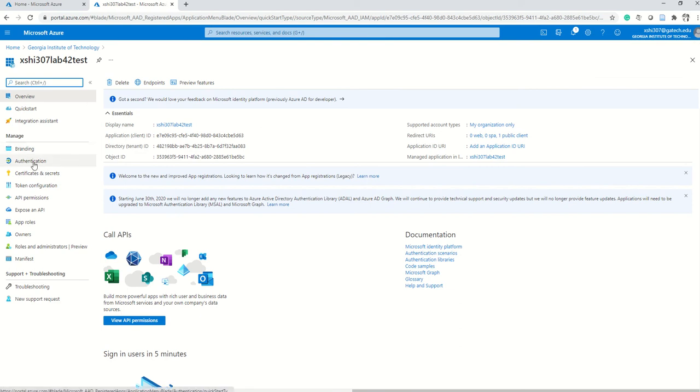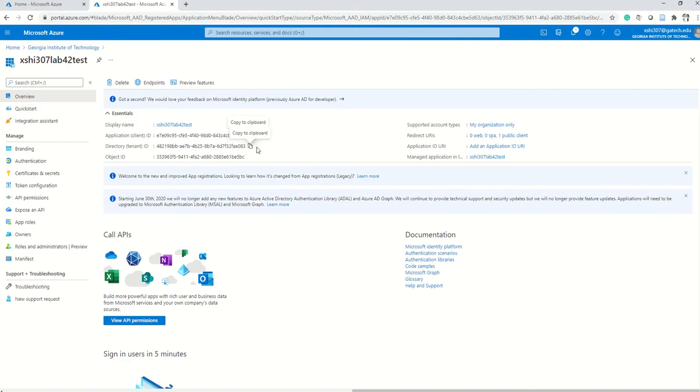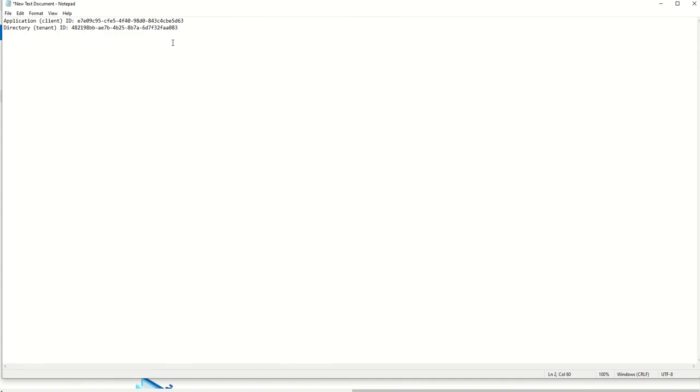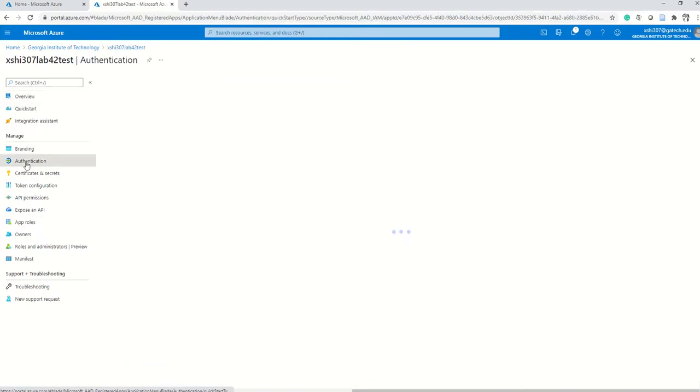And for the authentication, we need to record this application ID. I'll save it here. I will replace this one, application ID. I will also copy the tenant ID and replace this one. I think it should be the same. And after that, we will go to authentication.